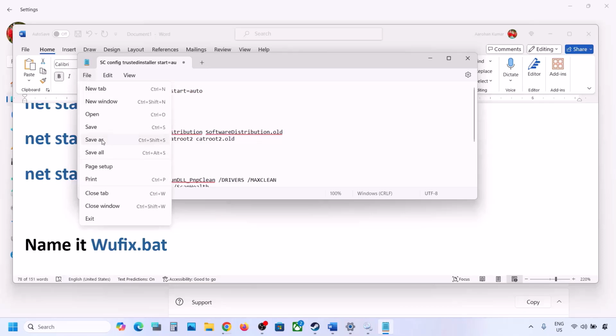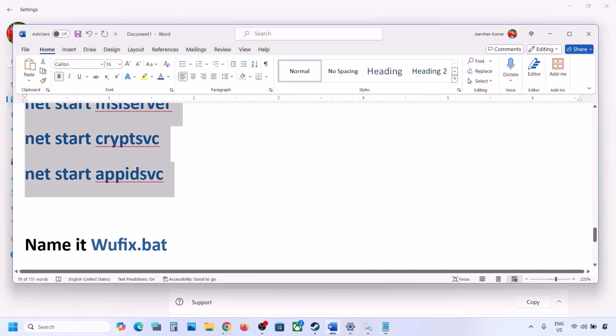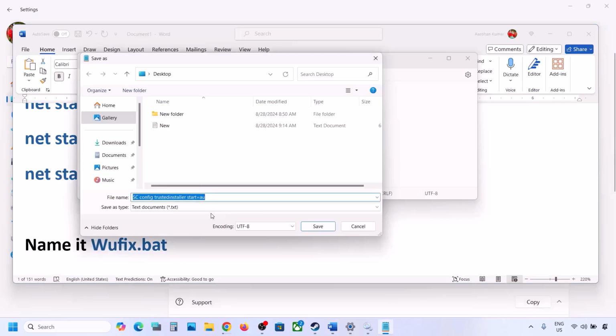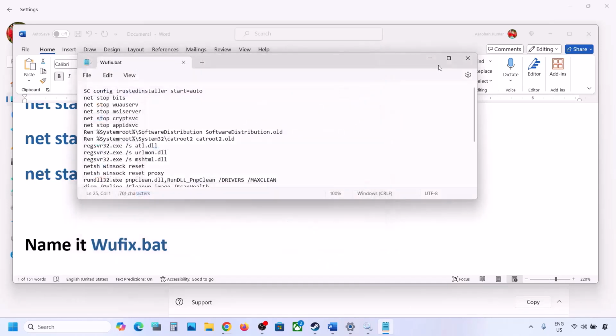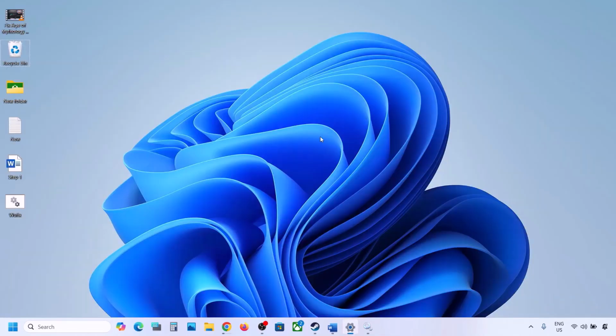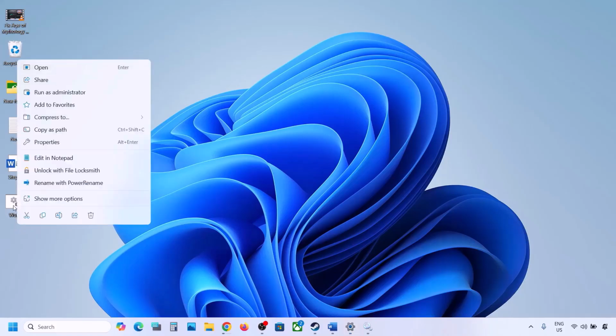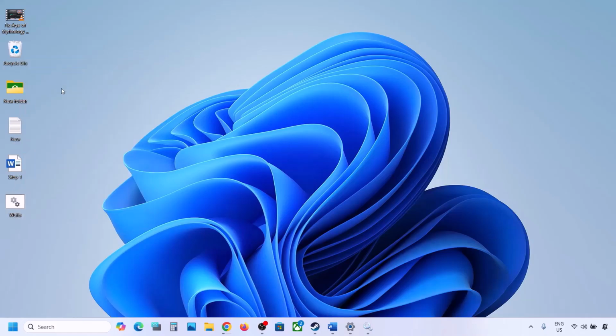Now click on Save As. Name this file as wuauserv.bat, and then for save as type, select all files, and you can set the location to desktop. Now once saved, go to desktop, right click on wufix file, and then click on run as administrator. Make sure that you run this file as an administrator.